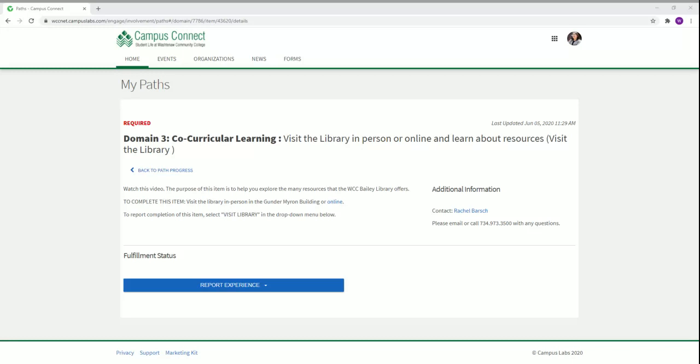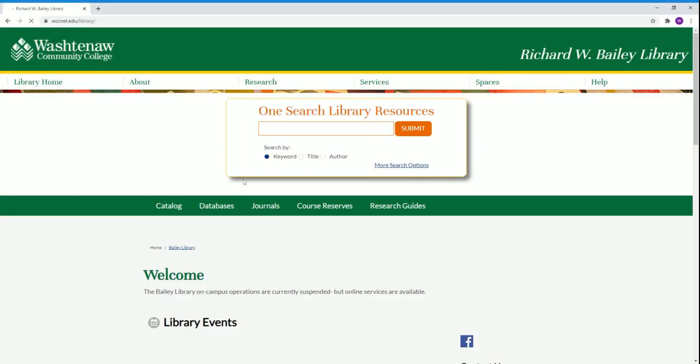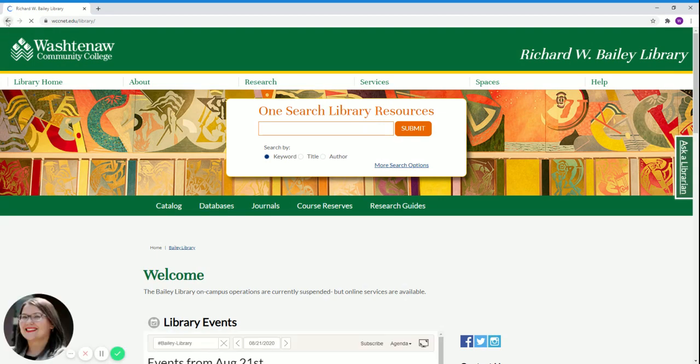To complete this item, you can either visit the library in the Gundermyran Building on campus or by clicking on their website link here, which will take you to the library's website.